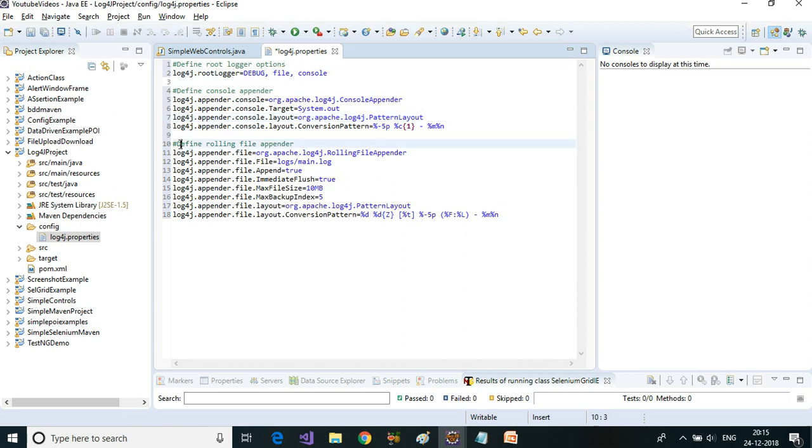The file one is here, which is a file appender. It's a rolling file appender. If the maximum size is hit, then it rolls over to the next file. It is going to create one folder called logs folder, and inside that the log file will be called main.log. Append is equal to true, that means if it already exists, then you append the log messages. The maximum file size will be 10 MB. Once it hits 10 MB, then it rolls over to the next file. The maximum backup index is 5. That means at any stage you can only have 5 backup files.